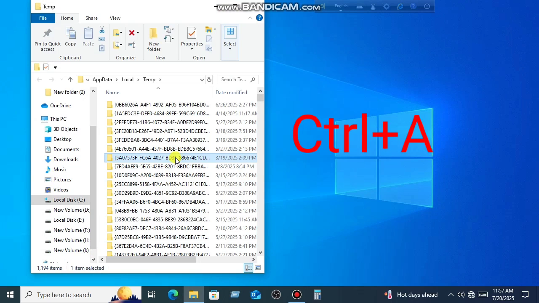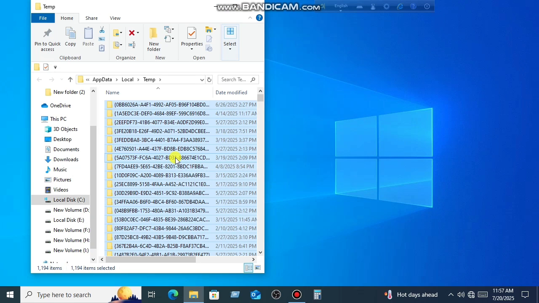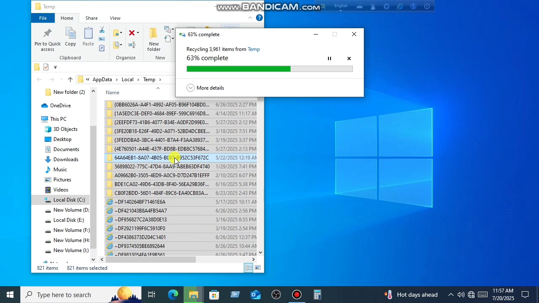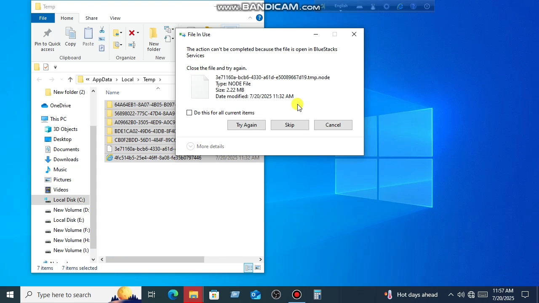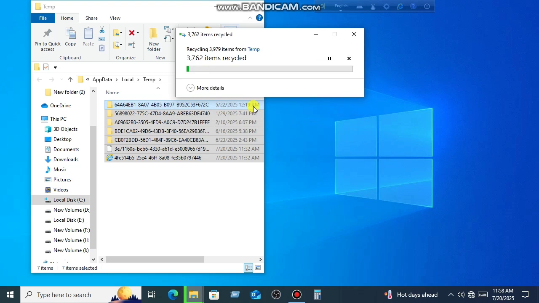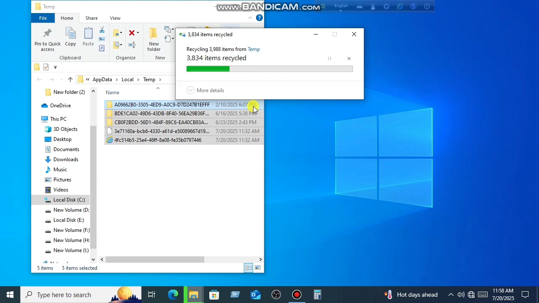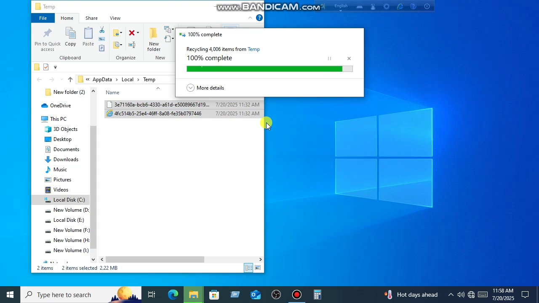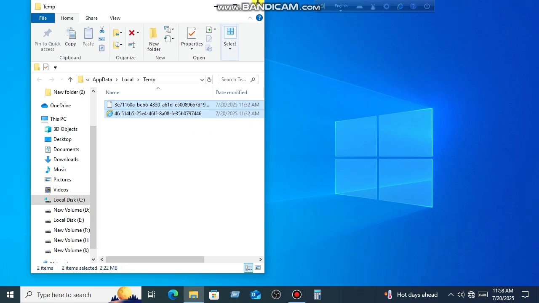Select any of the files and press Ctrl+A on your keyboard, and it will select all files. Now you just need to press the delete key on your keyboard to permanently delete these junk files from the device. Once this is done, close this window.